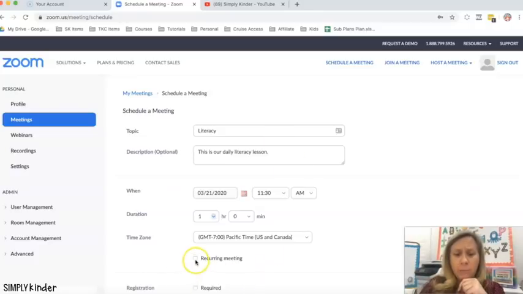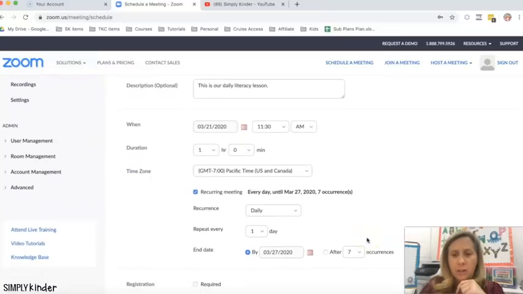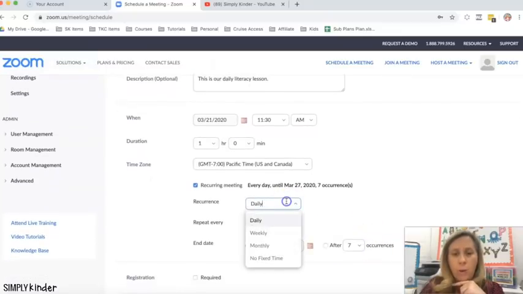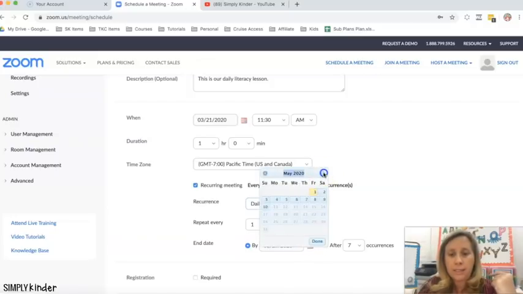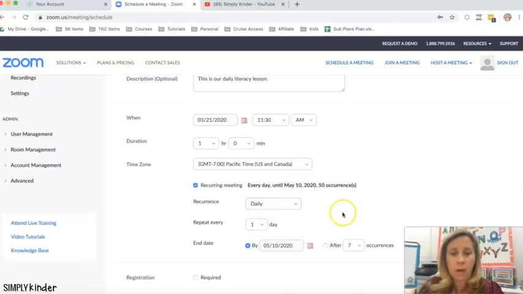And then I am going to check this recurring meeting down here so that you can see how it works. So I want this meeting to recur daily. I want it to repeat once every day. So today, tomorrow, the next day, the next day, the next day. And I want it to go all the way until, well, as far as it'll let me go, because why not? Okay.